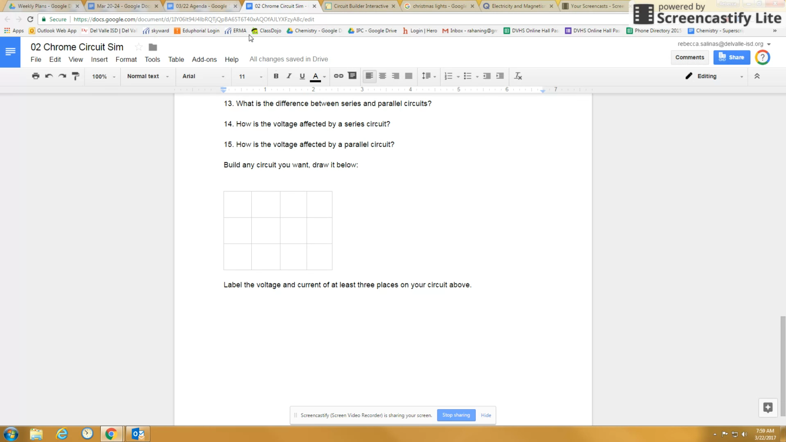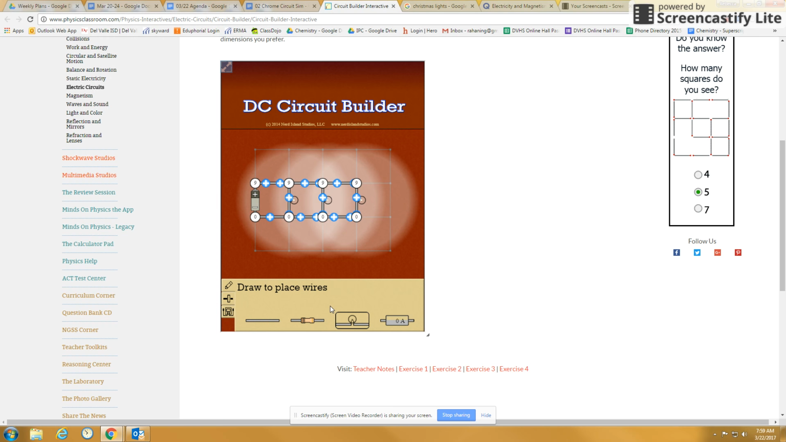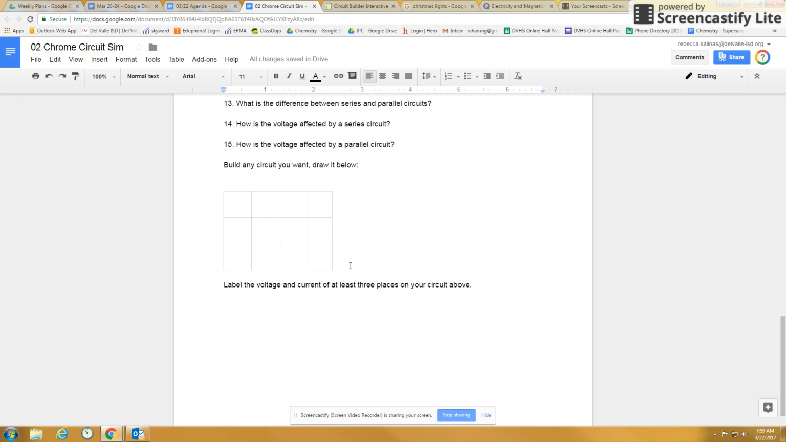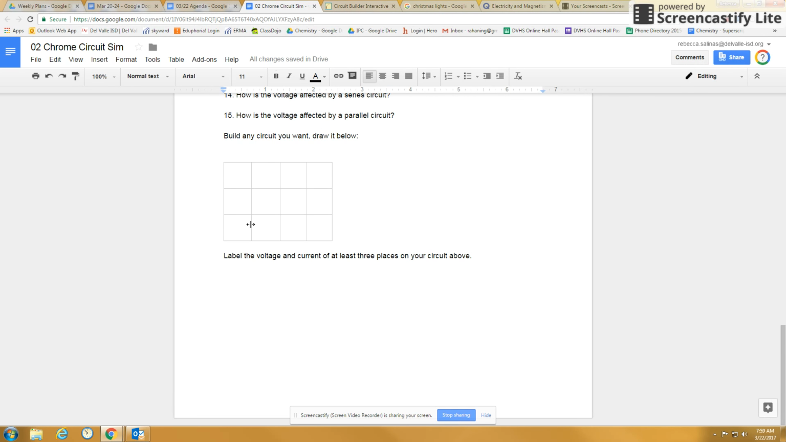And then finally, I just want you to play with this, draw whatever you want. Feel free to use these other tools if you want to. And draw it. Label the voltage and current of at least 3 spots on here. So I need at least 3 voltages labeled on here and 3 circuits. And then you're done and you can turn this in.